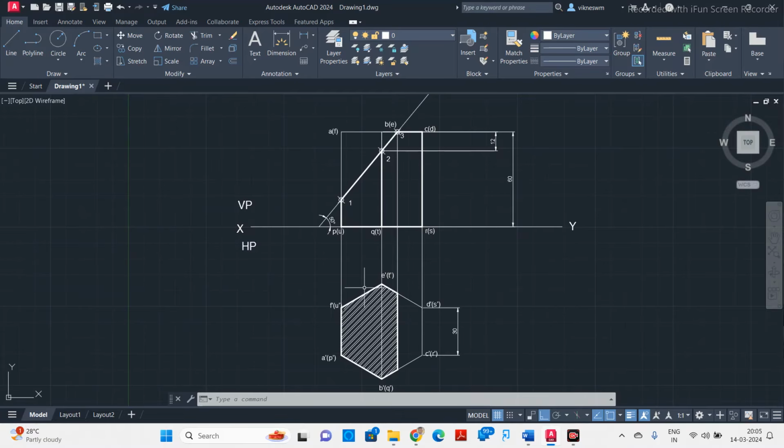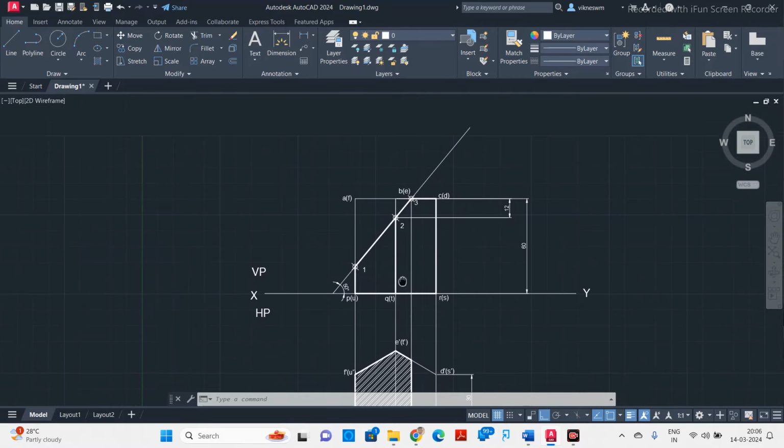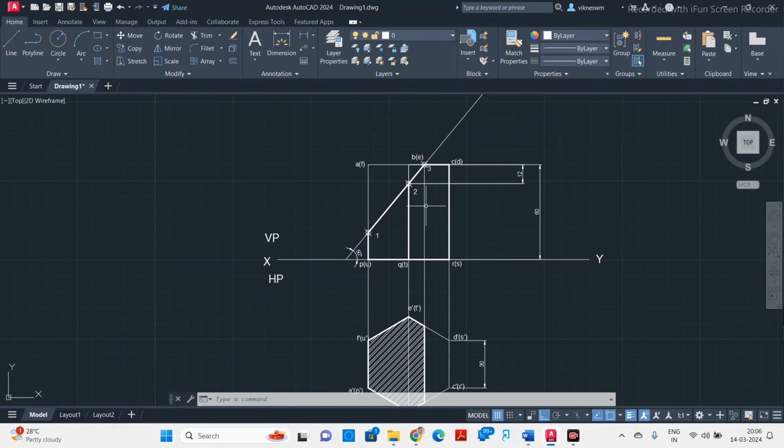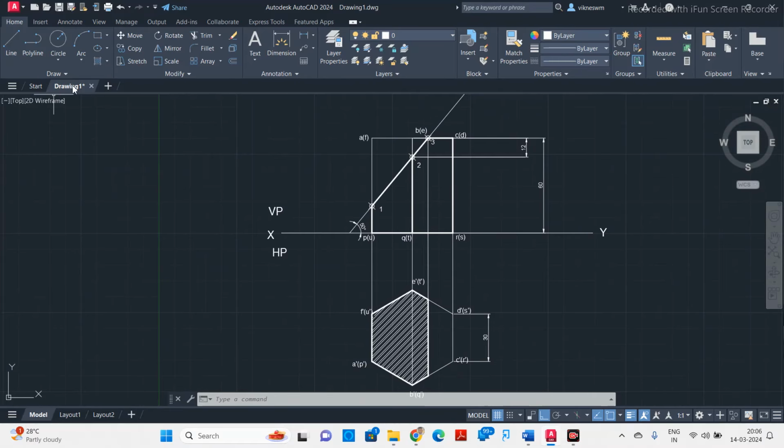So now what we have to do, now we have to get the true shape of this cut section at an arbitrary plane. Okay, so I'm going to create an arbitrary plane parallel to this cutting plane. So we will draw a line up to this F1 line. We will draw one more line, start from here and up to E.